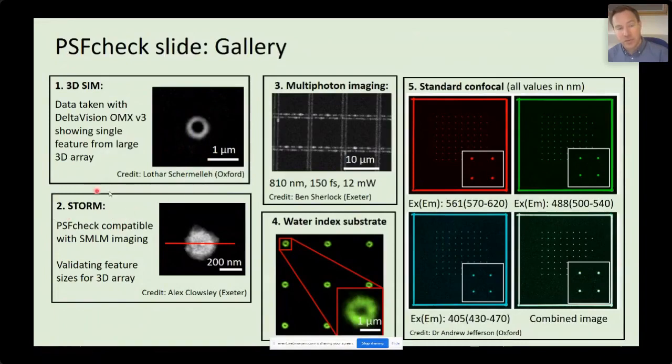It's also compatible with STORM, so we did this in Exeter, in the group of Christian Soeller, taken by Alex Clowsley here. We're able to use this to provide some confidence on the sub-resolution feature sizes within the single point power series, for example. It's compatible with multi-photon. Ben Sherlock, an MRC fellow at Exeter, took these images using a standard Ti Sapphire laser for multi-photon imaging.